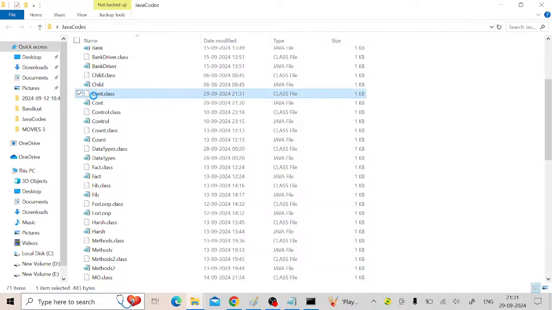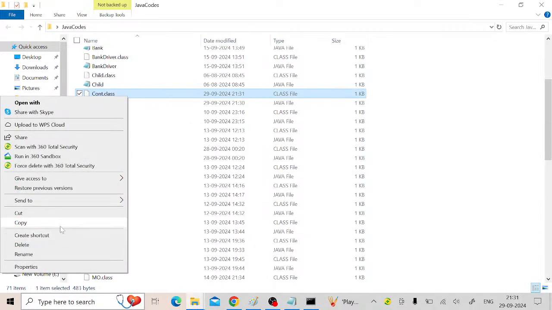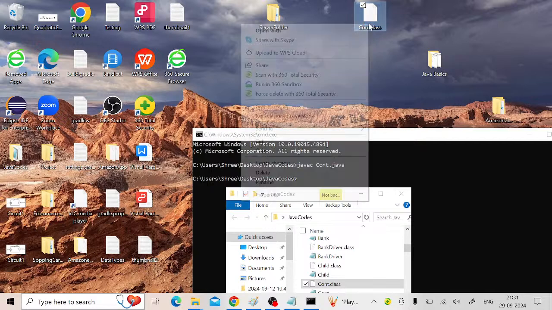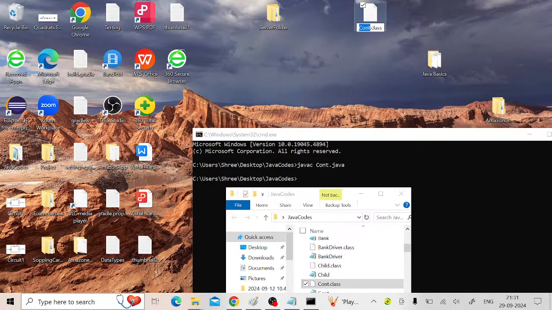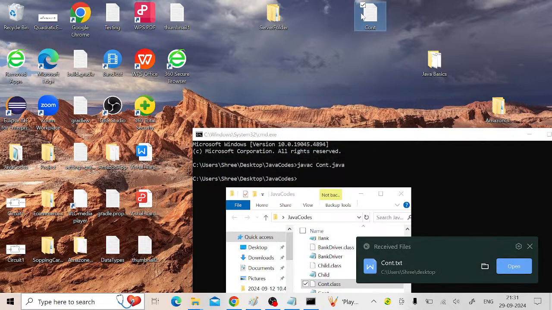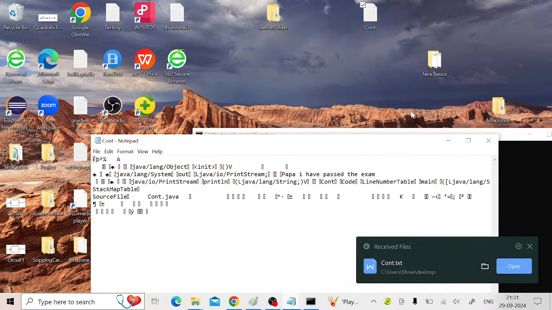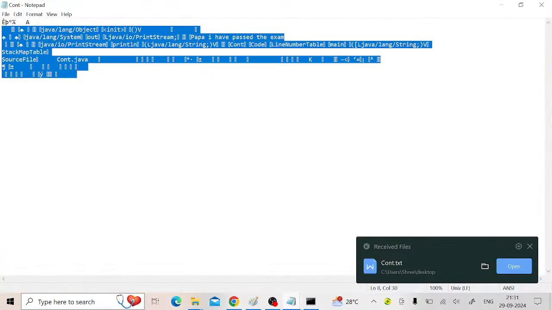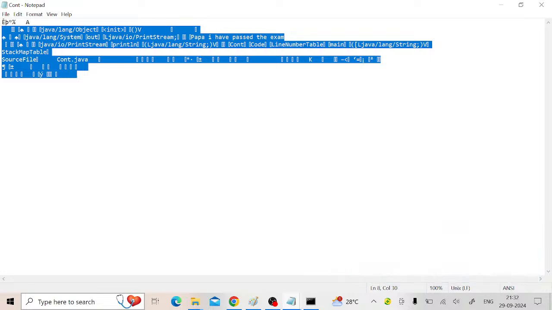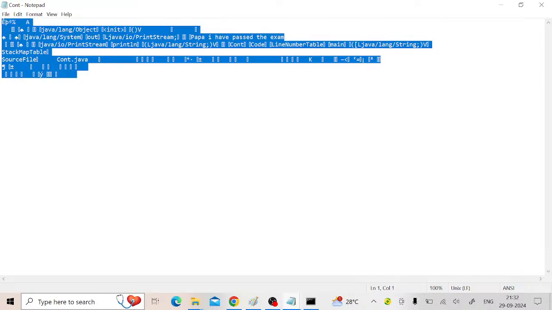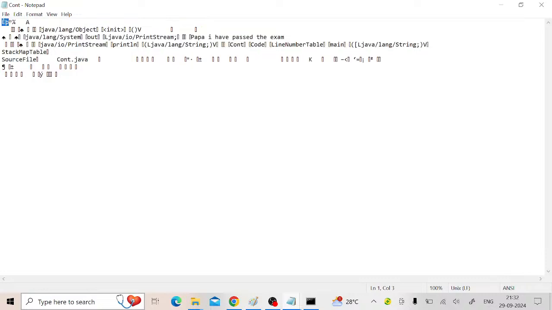Just right click and press copy. Come on the screen and press paste. Now again come here and right click. Now convert it from class to text, because I have to show you something. Now it is converted into text. Press here, and you can see this. So this is bytecode. This bytecode can't be understood by us as programmers, and the computer also can't understand this. The actual operating system also can't understand this.